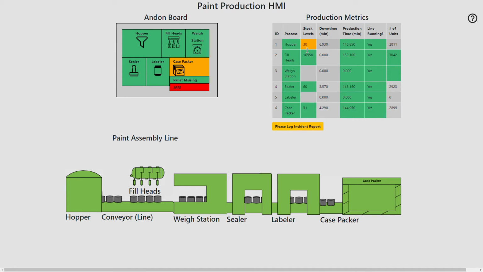Here, this is going to start getting low, and this whole line will shut down. And the case packer here, this one's starting to come down, so it lights up orange. And then the sealer. This one's going to come quicker. So this will all go red, and this will change to no.